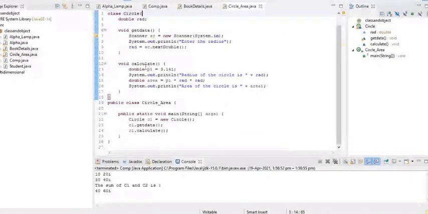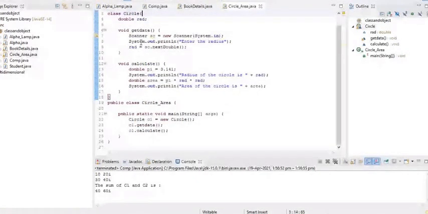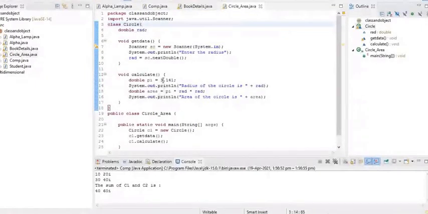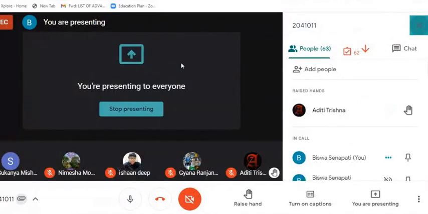Then inside the method calculate, I have declared a variable pi. I have declared a variable area. So these are the variables that are defined inside a method. That's why these variables are called local variables. The variables which are declared inside a method are called local variables. So for the class circle, pi and area are the local variables. Any doubt? So we have discussed two types of variables till now. One is local variable, one is instance variable.